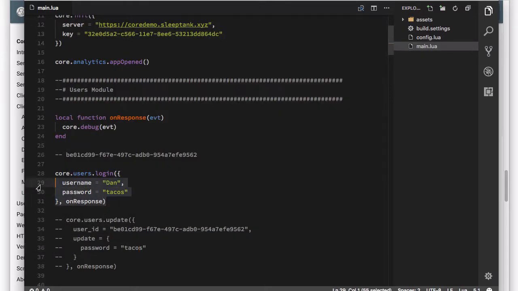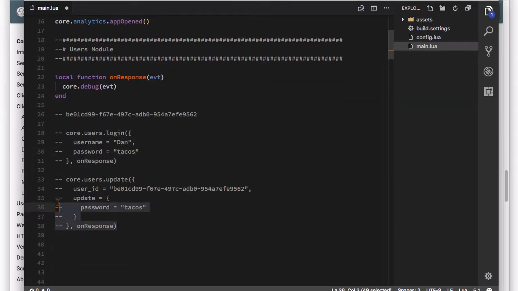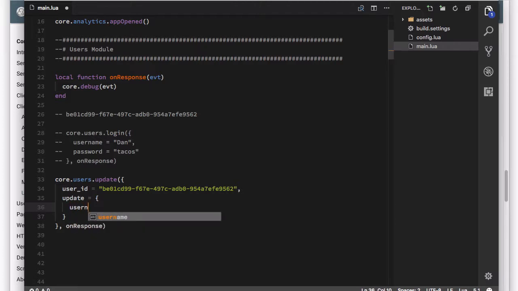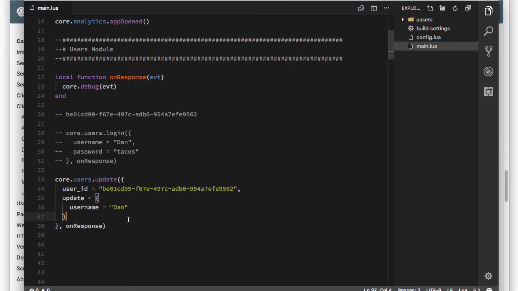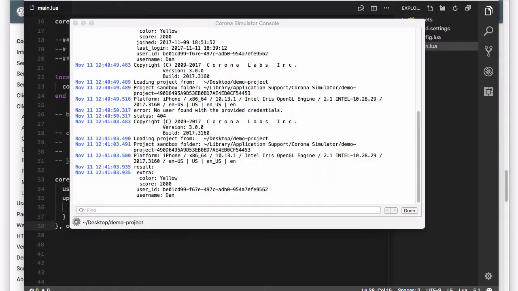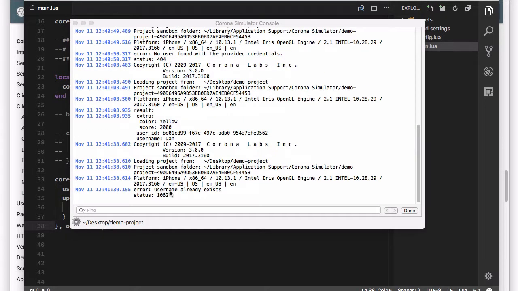If you wanted to change a username, let's say that Dan no longer wants to be Dan, we can go into our update method here, and instead of the password we can go ahead and say let's update the username. Now if you try to update a username that already exists, you're going to get a response back telling you so. So let's just go ahead and try to update username Dan, and it's going to tell you that the username already exists and give you a status of 1062, and you can use this status code to present some error messages or deal with that however you need to deal with it.